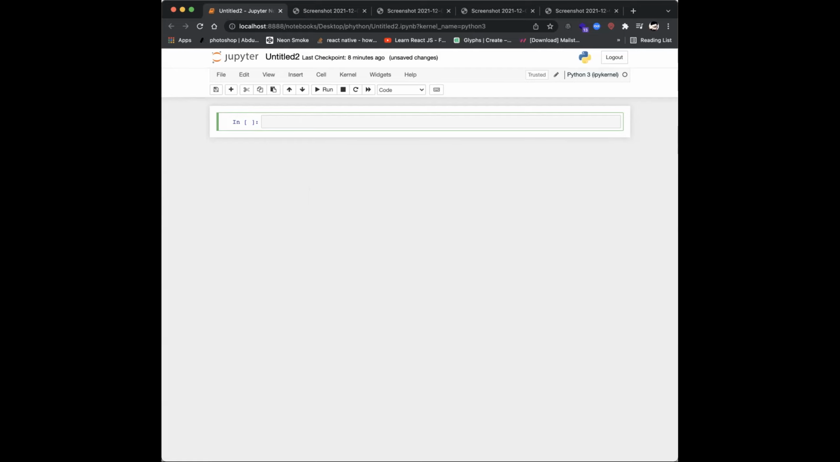Import. I don't know why my computer is lagging a bit with the speed. Import NumPy as NP. And then import our next library.